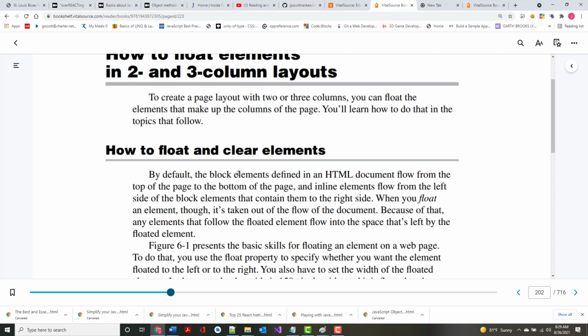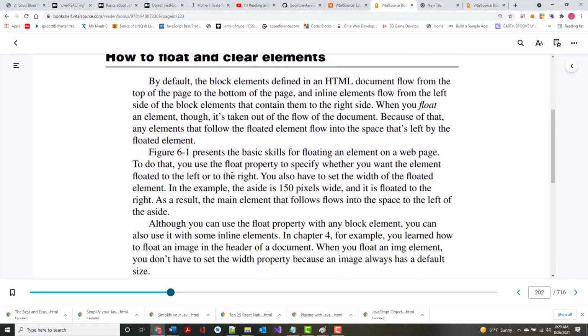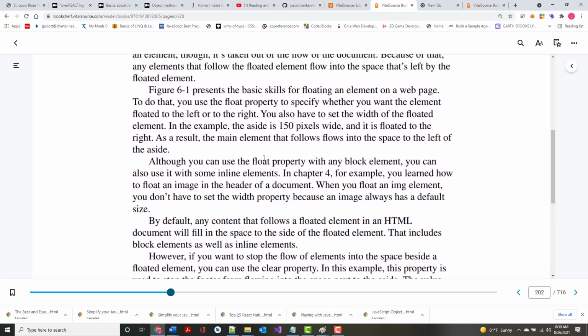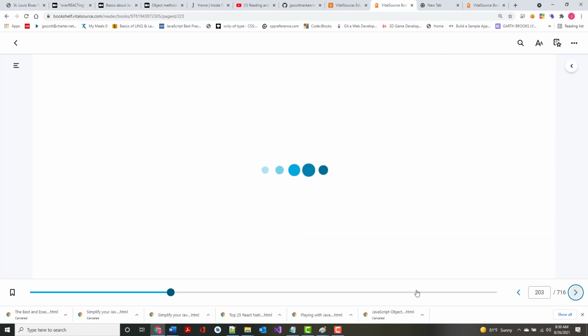All right. So, how to float and clear elements. We've talked about this a little bit already. It says by default, block elements flow from the top to the bottom, and they go from left to right. That's in this language because we're using English. Inline elements flow from the left to the right. So when you float, what they say is you're taking things out of their natural order. And there are different ways of doing this. It says here, Figure 6.1 presents the basic skills for floating something on a web page. So let's take a look at that, and we'll bounce back if we have to.